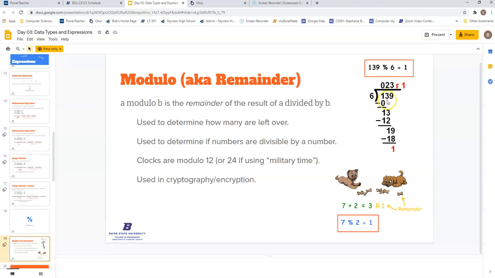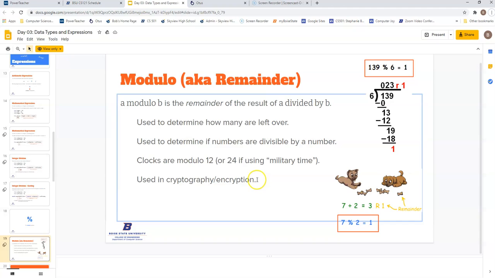We have 139 divided by 6. As you go down there and do your division, you have 23 whole numbers and a remainder of 1. So modulo is just the remainder. For instance, 7 divided by 2 is 3 with a remainder of 1. 7 mod 2 is just looking for that remainder. It's good for encryption, it's good for decryption, it's good for a variety of things. So we want to practice that a little bit and see how that looks.